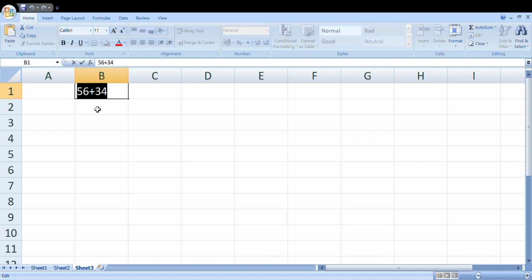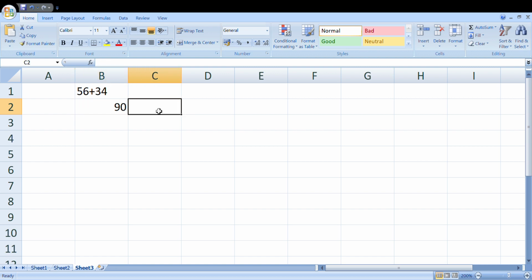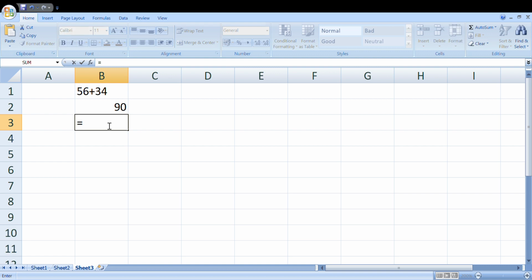But now let's fix equal to first. Let's have equal to before the figure. You see that it's now 90. And if you watch your formula bar, you observe that it's the same thing here, only that here we have equal to before the 56 plus 34. So whenever you are performing any arithmetic operation or whichever calculation you want to do in Excel, the first thing you do is to put equal to.